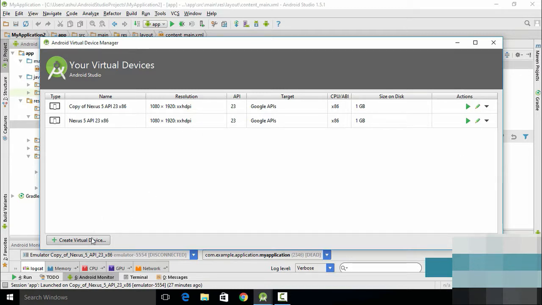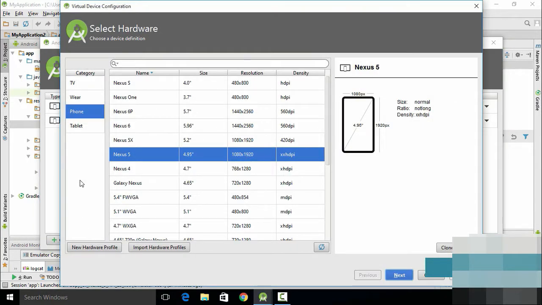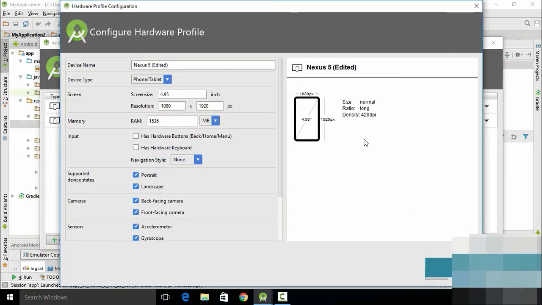In order to create a new device, you simply go on Create Virtual Device, and in this we are going to select some device. Let's use Nexus 5 because it suits our requirement. So we select this option right over here. You could select any of the devices, but for the purpose of this tutorial I'm going to go with Nexus 5, and instead of just clicking on Next, I'm going to click on this Clone Device button, because it is going to clone the device for us so that we don't mess up the settings of the original device.